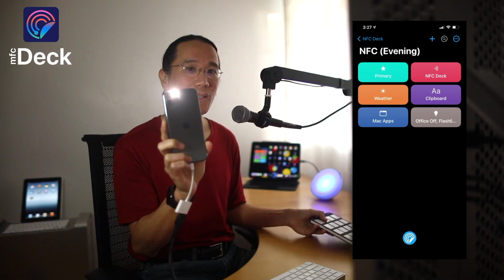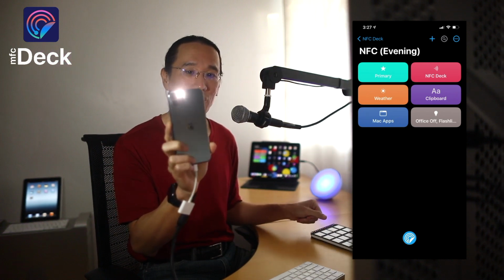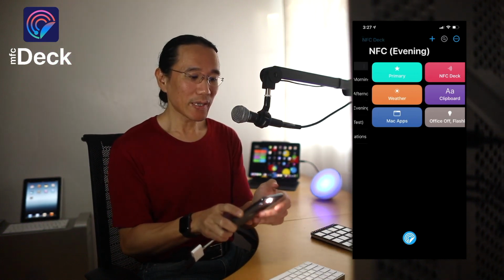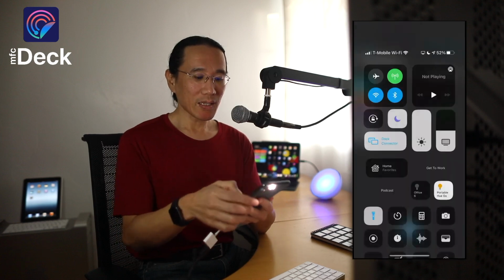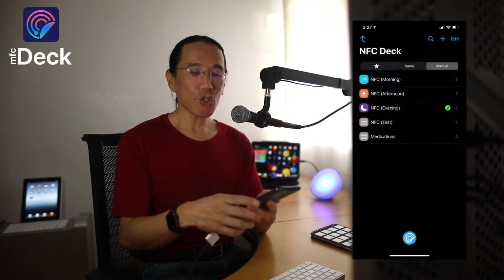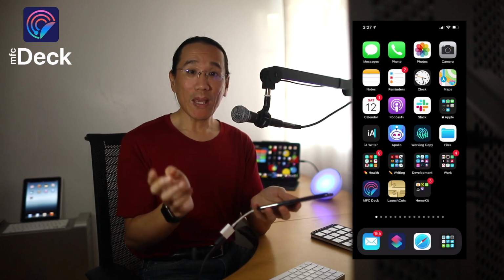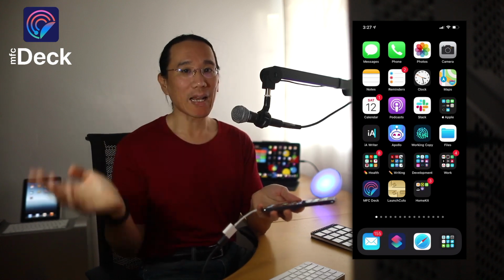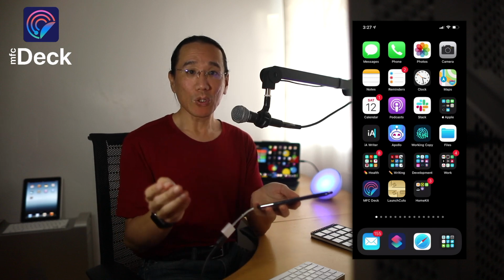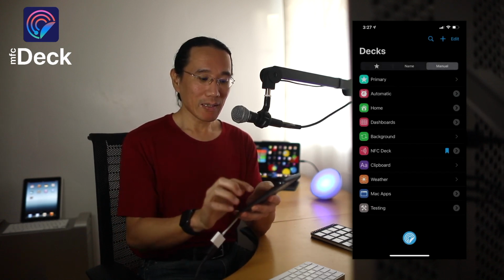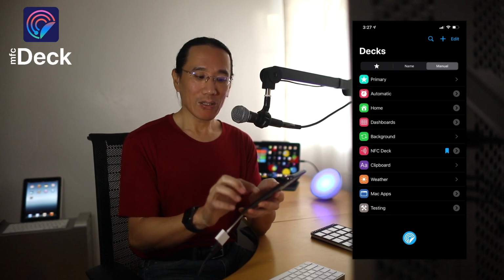Lights turn off, and the flashlight turns on. Now, how do we get the deck to change automatically? That's very easy. You could have an automation that runs at, say, 8 o'clock p.m. And what that would do is it would switch the default deck from the NFC deck to the evening deck. And that's exactly what I'm doing.